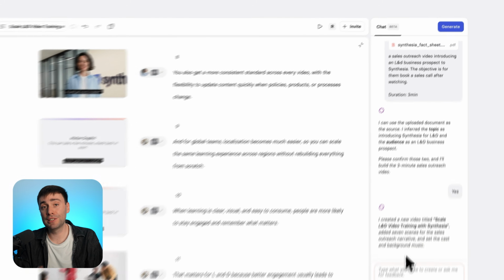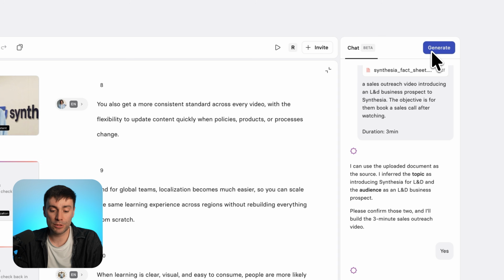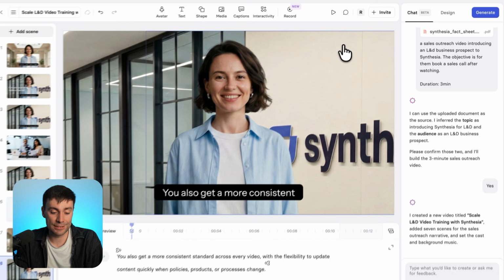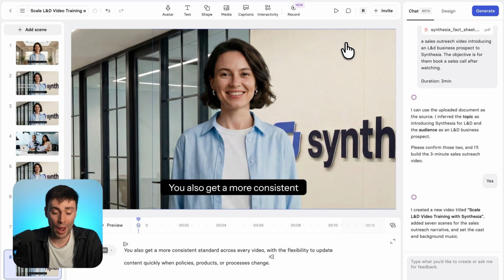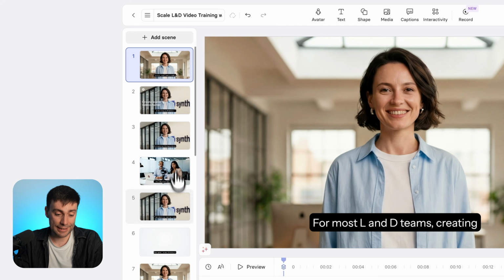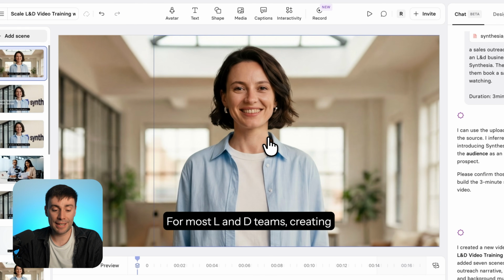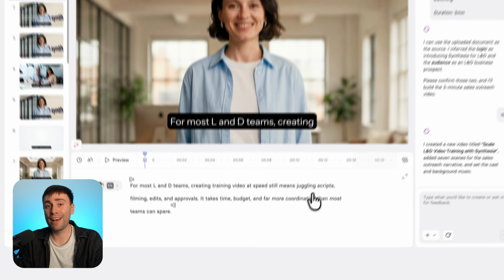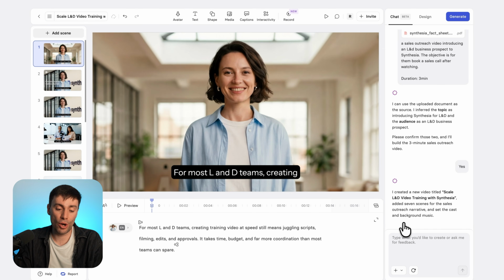But if you're happy with how it's looking, you can either generate the video right away in the top right here, or you can select open next to any of the scenes to open up the Synthesia editor, where you can now fully customize everything you see on screen. On the left hand side, you have your list of different scenes. In the middle, you have your video canvas. At the bottom, you have your AI avatar script, and the AI assistant is always available over on the right.